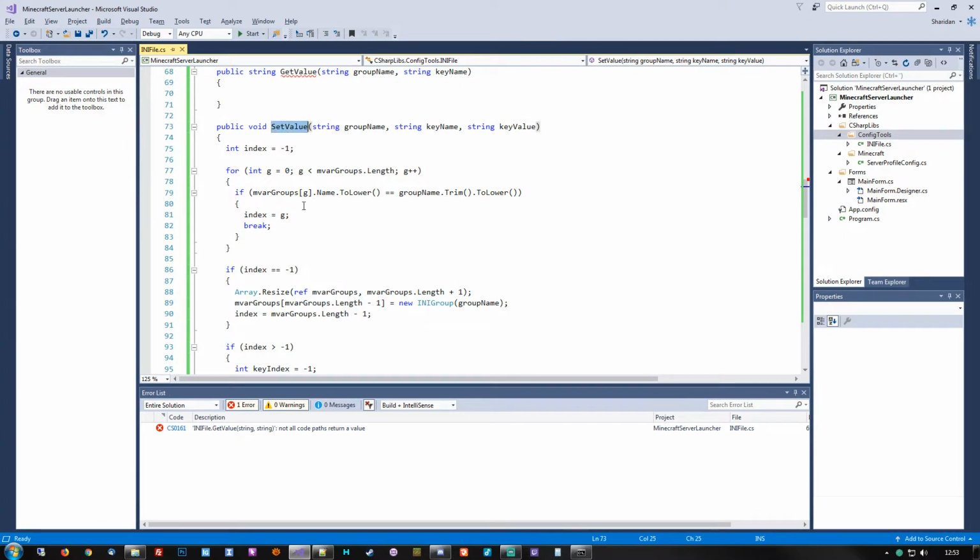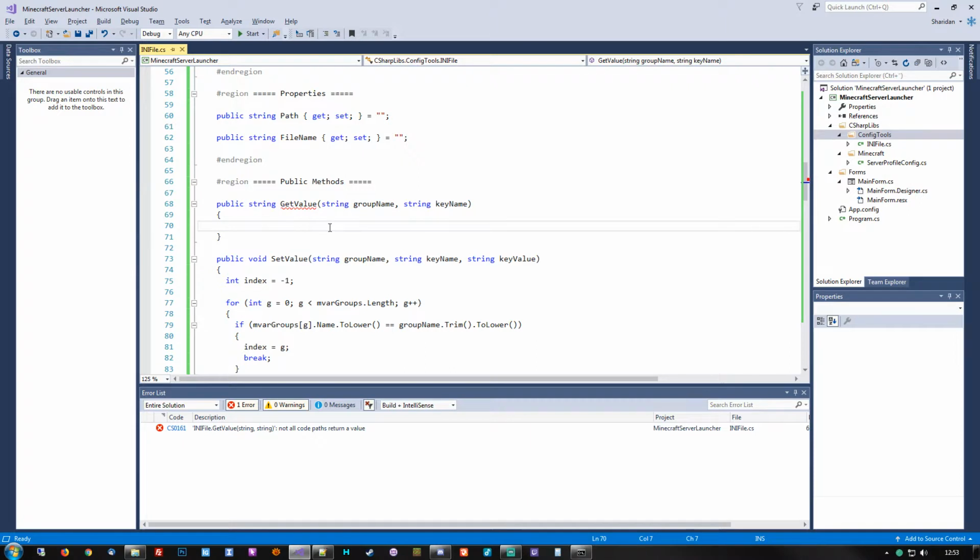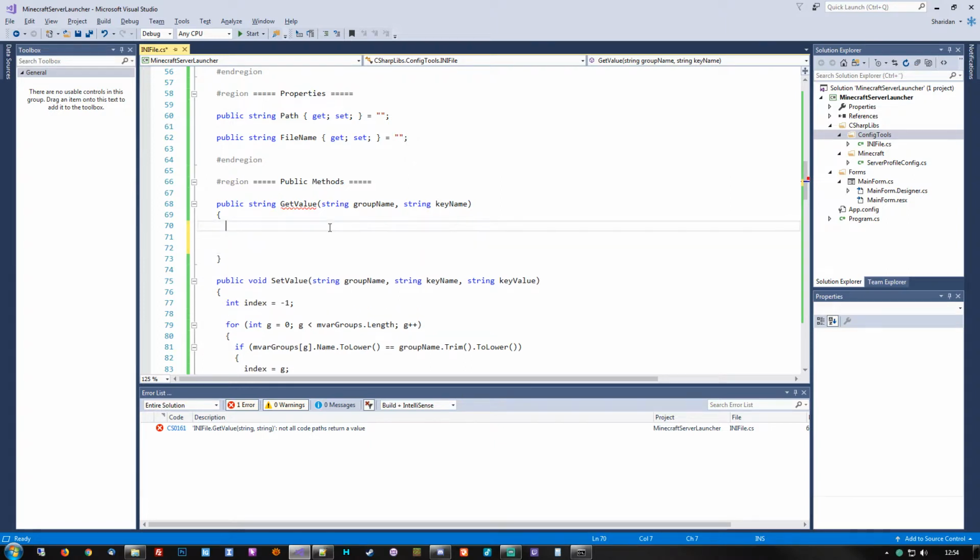In a similar fashion, when we need to retrieve a value, we first need to figure out if the group exists. We then need to figure out if the key, the specified key exists, and then return whatever value might be in it. And if none of them exists, then we effectively just break out and return nothing.